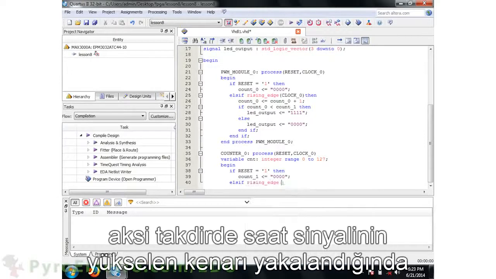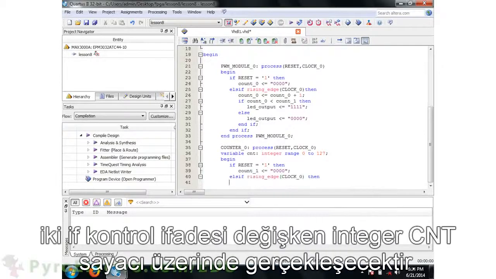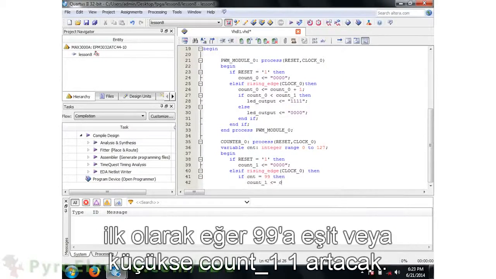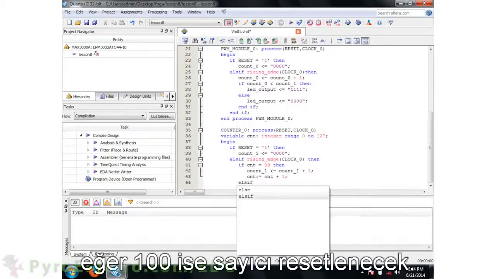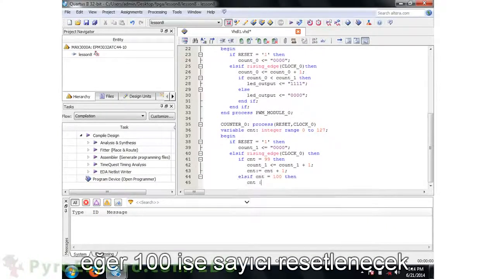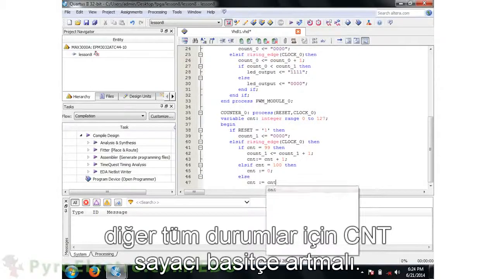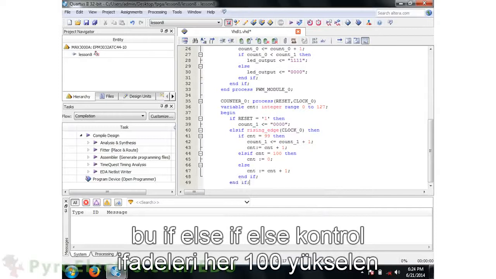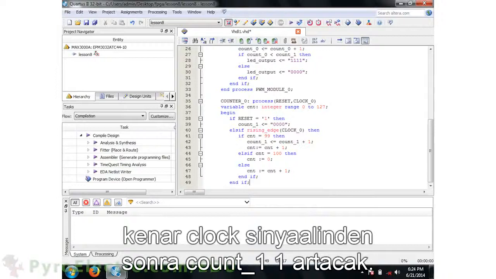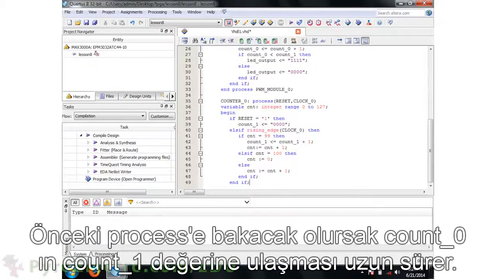Otherwise, else if the clock rising edge is detected, we'll perform 2 if statement checks on the variable integer CNT count. First, to see if it's less than or equal to 99. If it is, then we'll increment count 1, and when it's 100, we'll reset the counter. In all other cases, CNT count should simply increment. This block of if, else statements will make it so that after every 100 rising edge clock signals, count 1 will increment by 1.